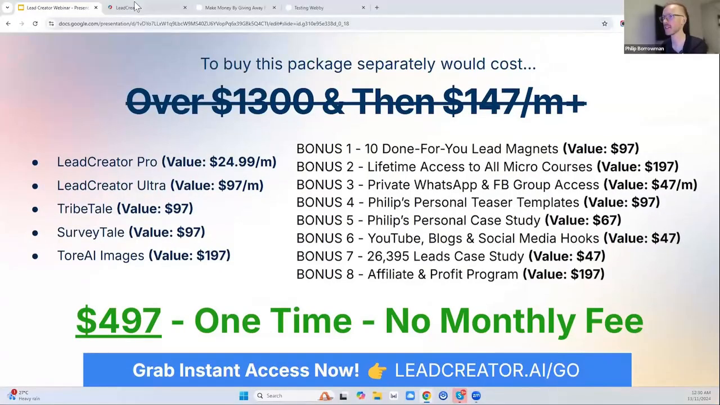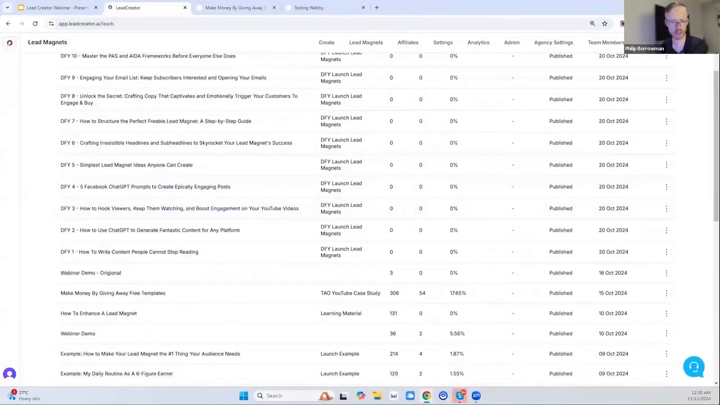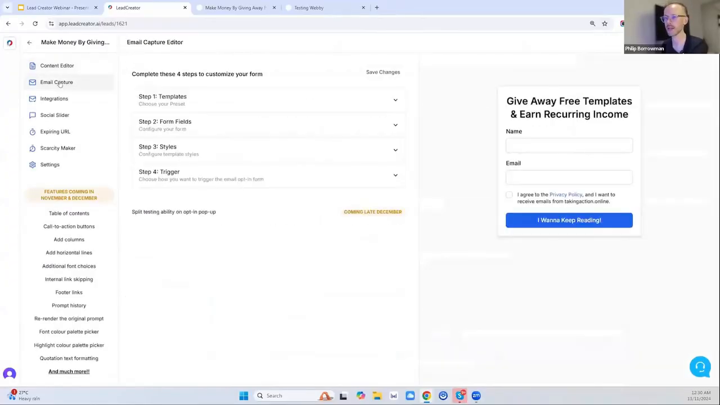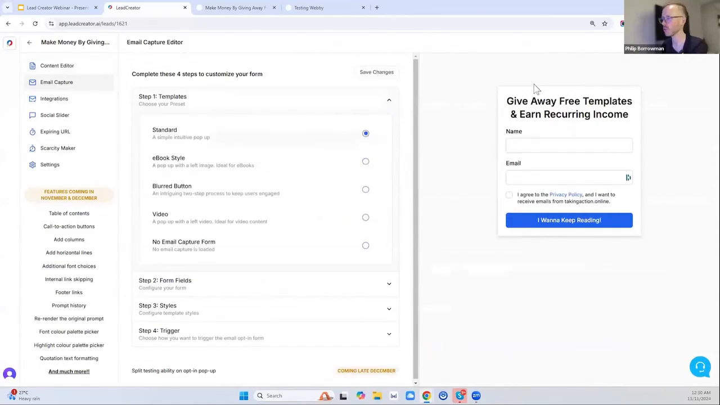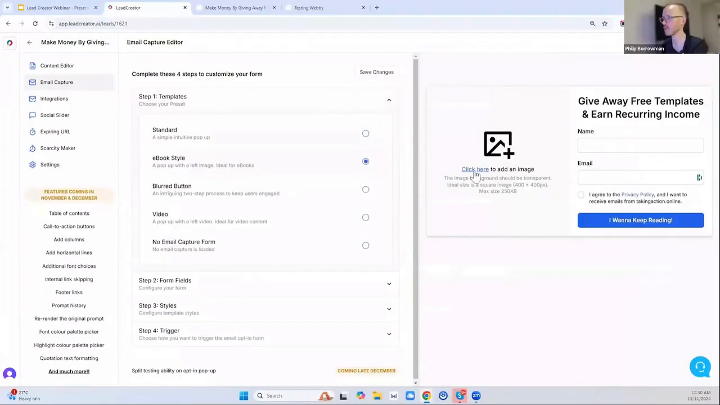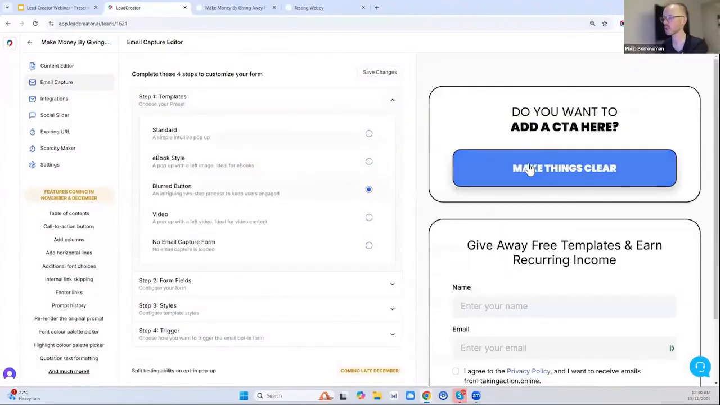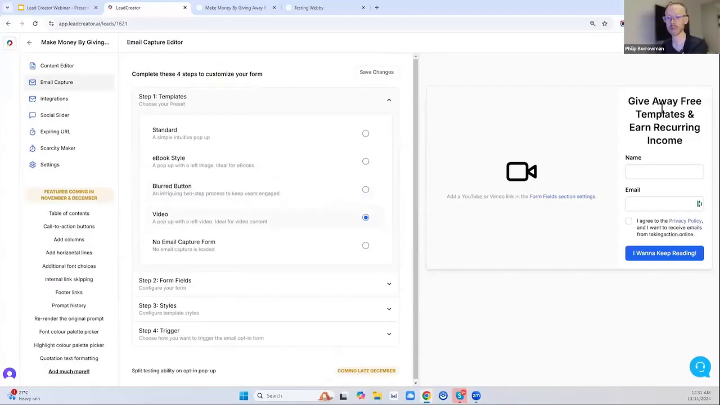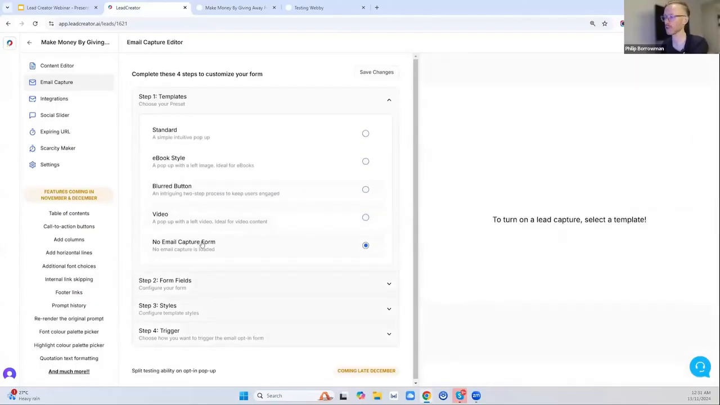Dietrich asks if I can give an example. Yeah. Can you see my screen? Cool. So the lead forms are here, email capture. Right now we have the standard one, and the ebook style, where you can upload an image. We have the blurred button, which is like a two-step opt-in. And then we have the video. This looks a bit truncated, but when it's on the page it's full width. You can add a video field so that you can add a video there as well if you want to. And then we have no email capture. If you want the link blank so that anyone can access it without opting in, that's there as well.